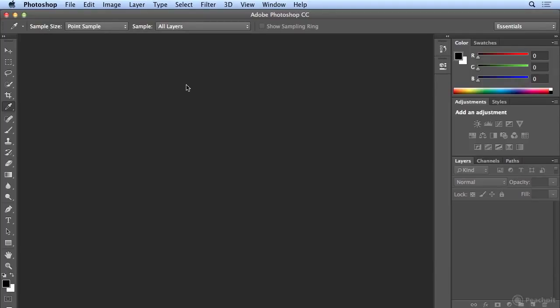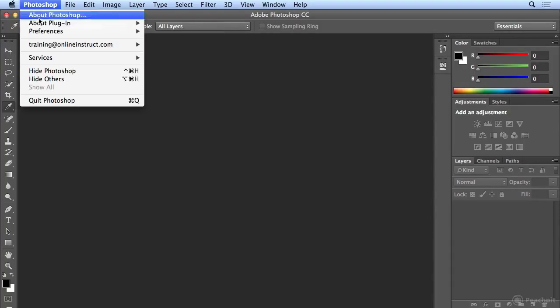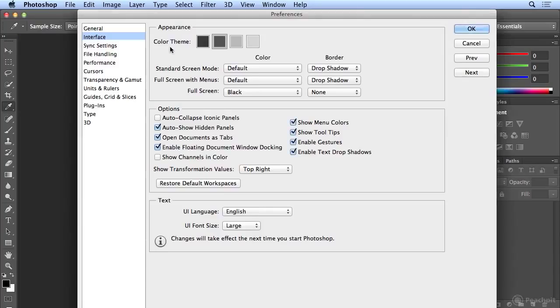But for the sake of this recording, I do all of my video recordings at a resolution of 1280 by 720, so the font sizes are plenty big for me. So I'm going to go back to Preferences and Interface and set that to small. I will have to start Photoshop again.